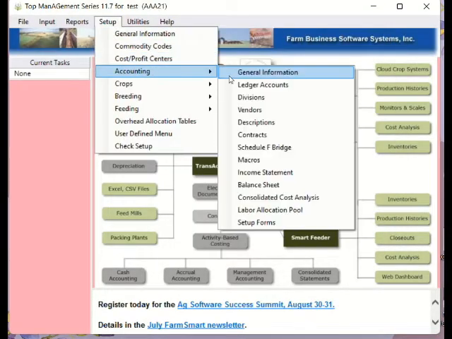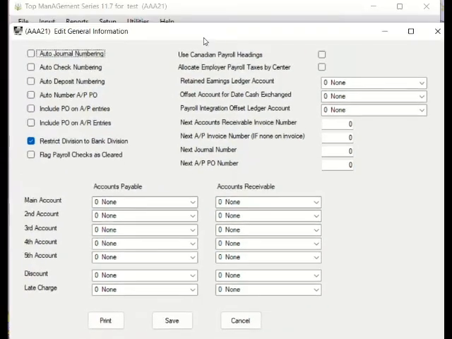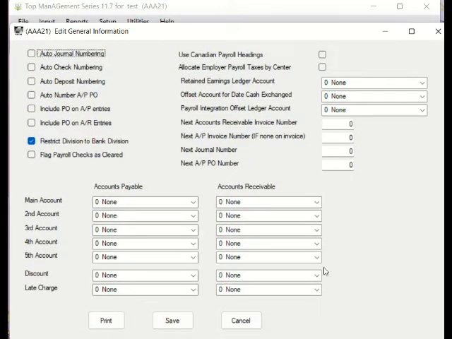Setup, Accounting, General Information again. This screen has a lot on it, so I'm sorry it's kind of going back and forth. The next box down here is to flag your payroll checks as cleared. I think that's pretty self-explanatory. If you check that box, anything that's a payroll check will be cleared when it comes in.